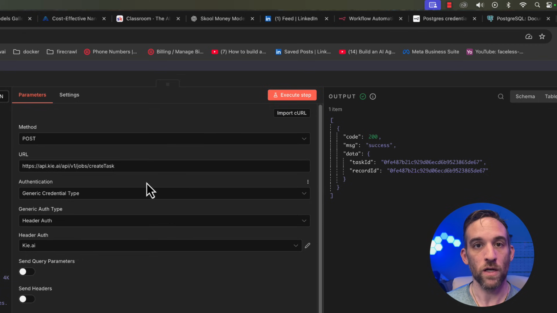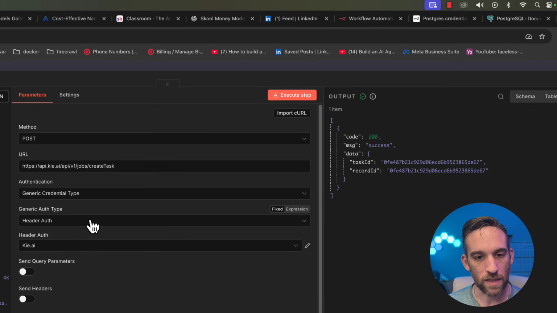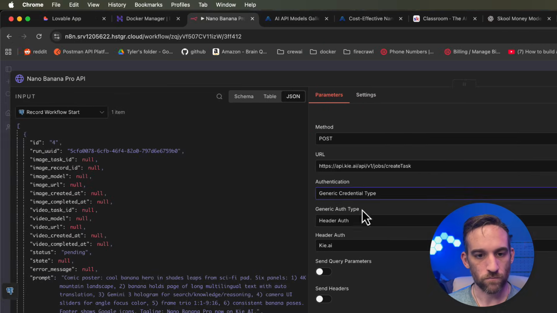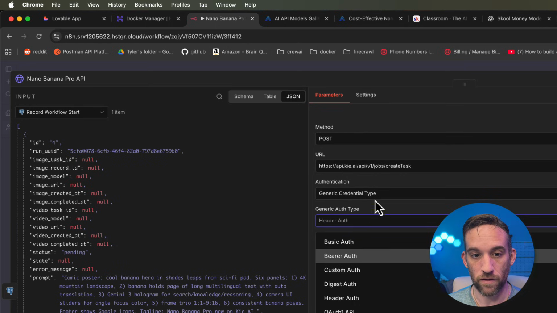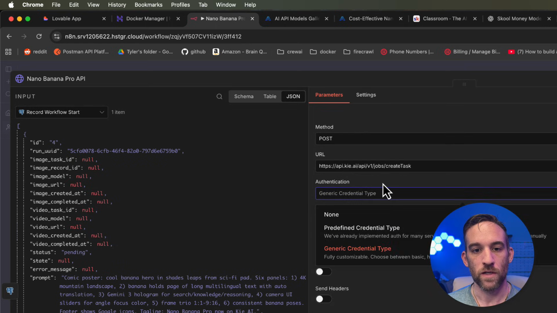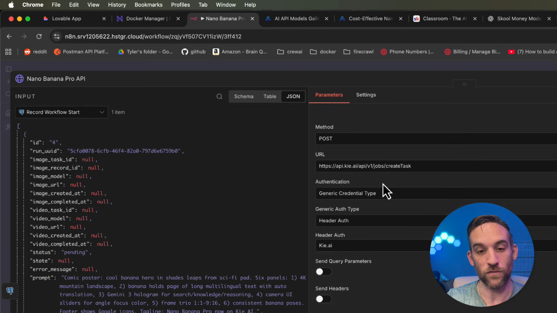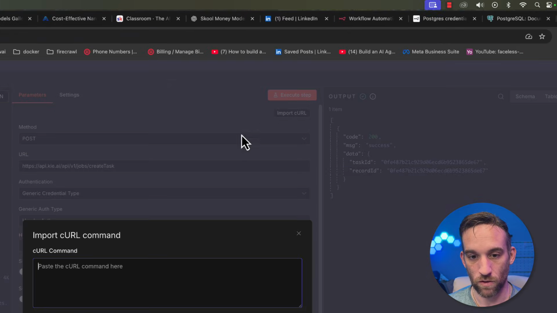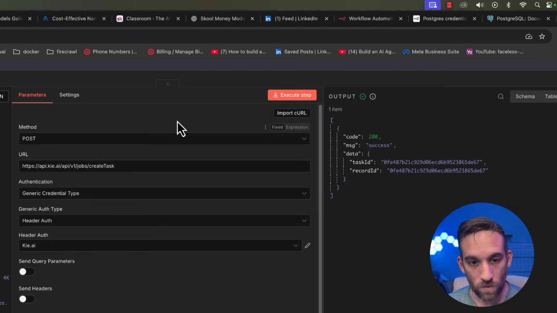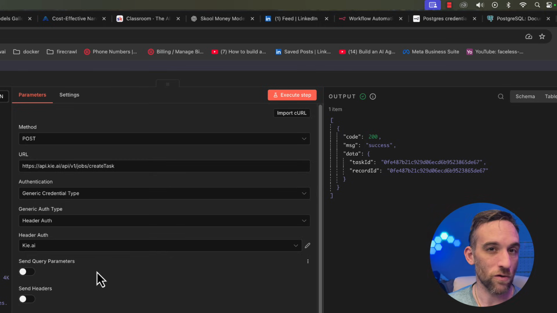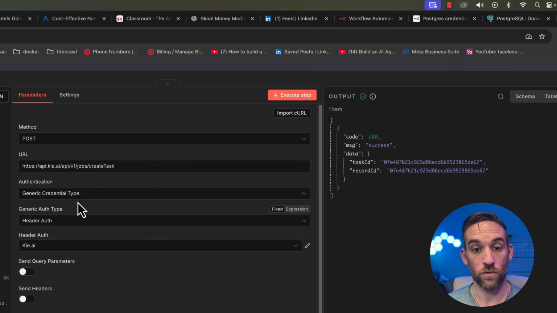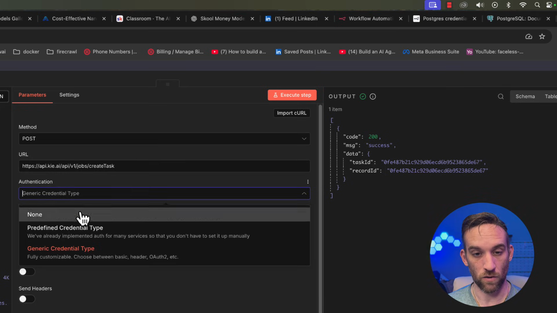Okay, so here though is where we need to add our API key. So for credential type, I created a header auth, right? So you need authentication, right? If you just copy that curl command and paste it here by using the import curl command, what it's going to do is it wants you to hard code your API key. Don't do that ever.